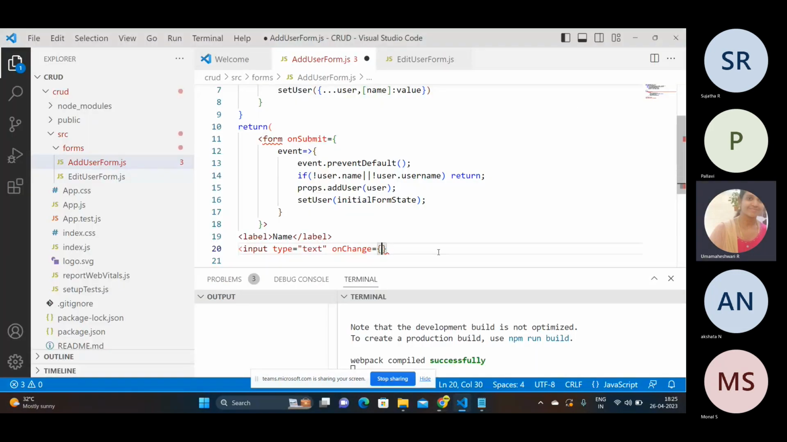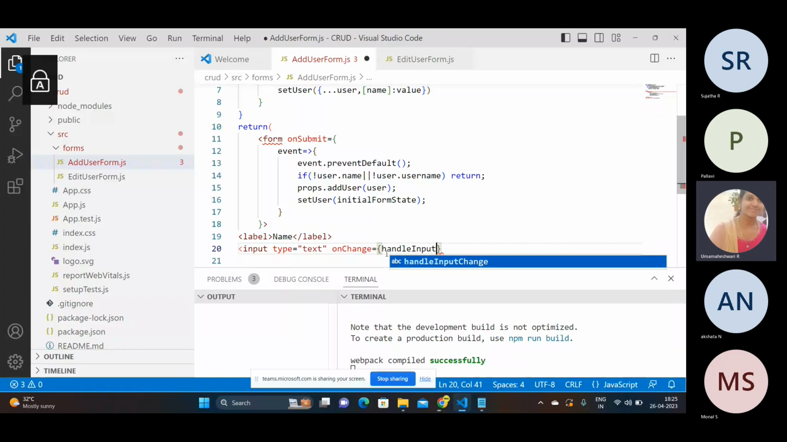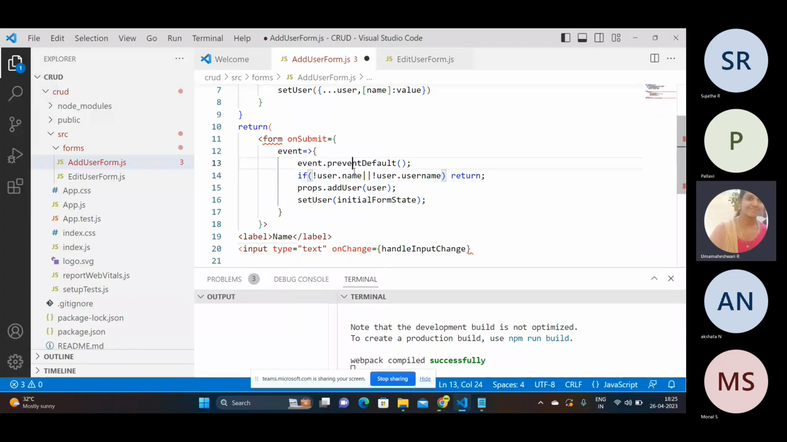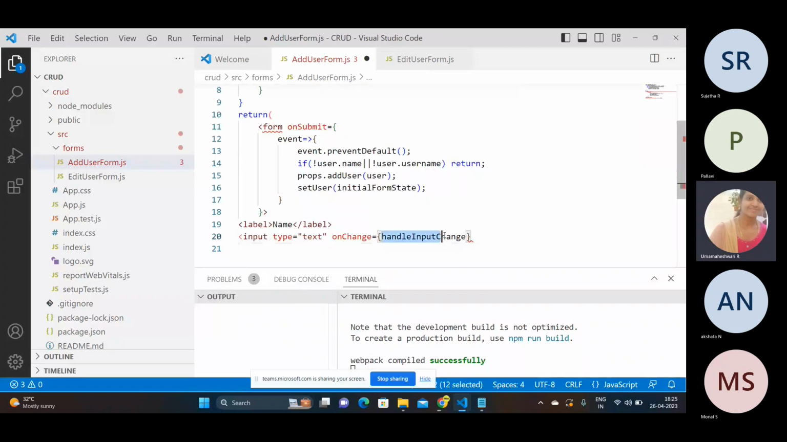So on change, here we will be giving handle input change. So later we will change. Here we have given an event name, right? So the same event name I'm giving here. Just copy this, paste it here.